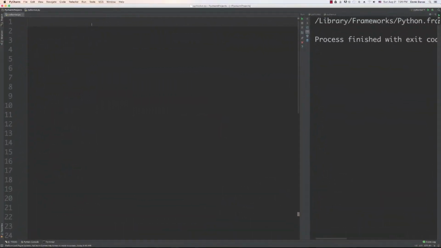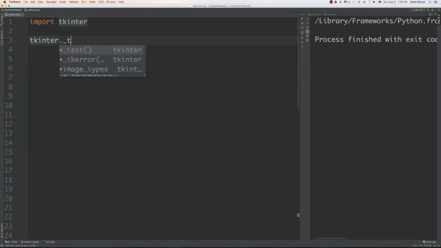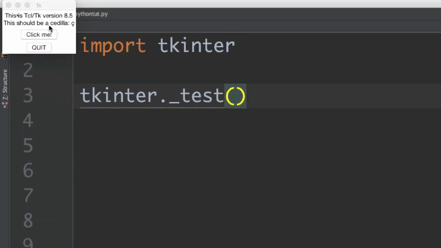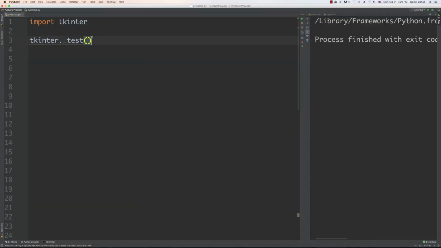Alright, so the very first thing we're going to do is come in here and actually test that Tkinter is working. To do so, we're going to import Tkinter like that, and then run Tkinter._test(). That's all you need to do, and run it, and you're going to see this little window pop up here. If you see that, you know everything's wonderful and everything's working. So you can close that.